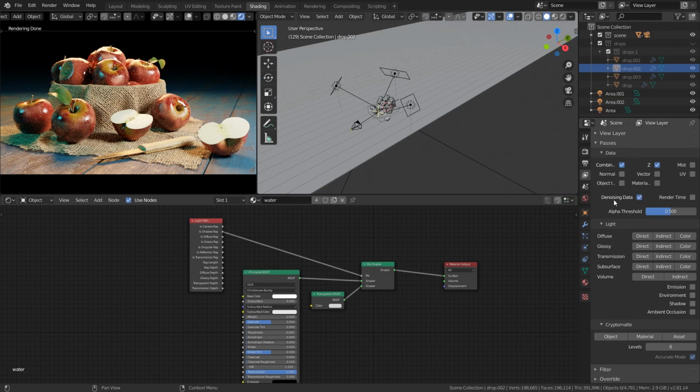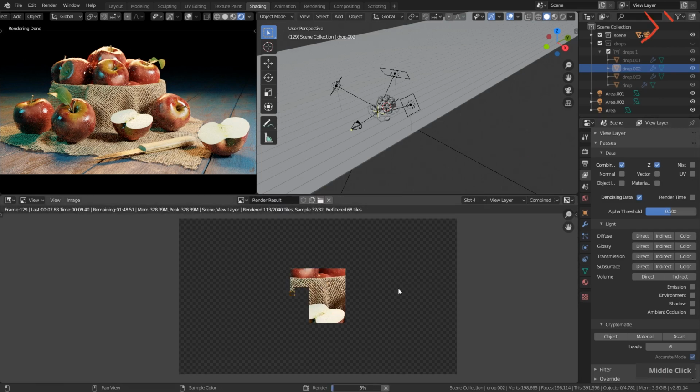Passes and denoising data are basically additional render data Blender will create while rendering the image, and then later on in the compositor we can access this data and do something with that, and what this means you will see in a second. Whenever you change something here, enable or disable something, you have to re-render the image, so this new information will be created as well. So what I do, I press F12.